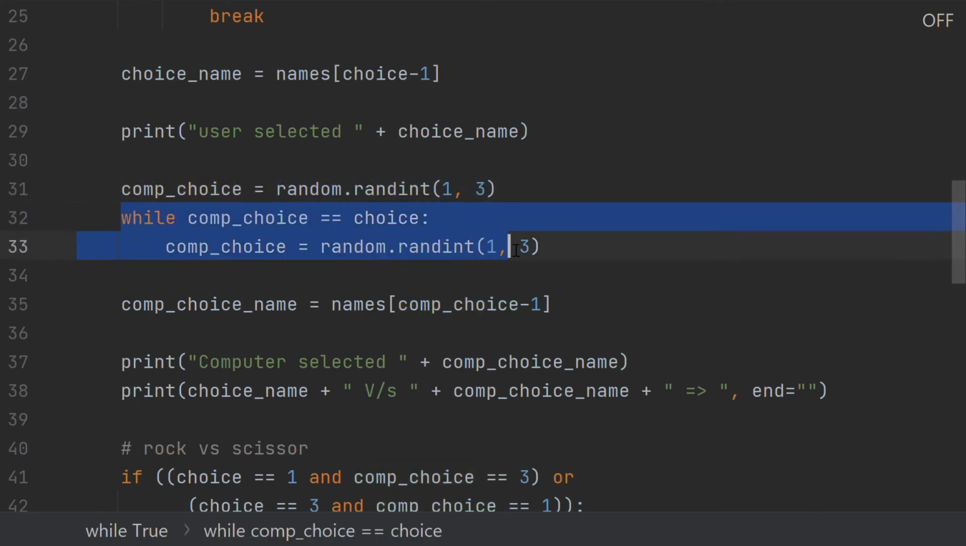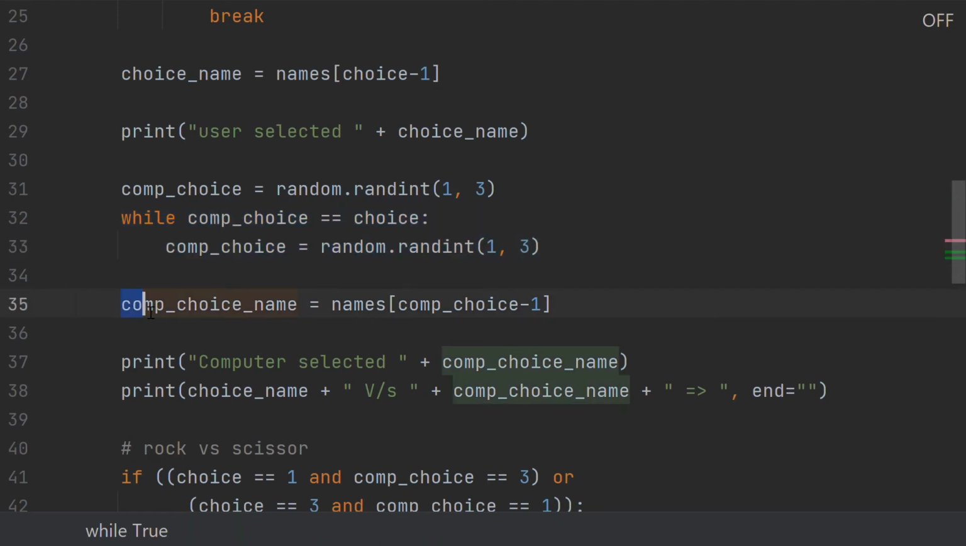In the next couple of lines, we are constantly reassigning new values to comp choice till the time comp choice is no longer the same as user choice. This will eliminate the case of a draw. Hence, there will be a winner in every play. Then, we have assigned the name to the computer choice and printed it.